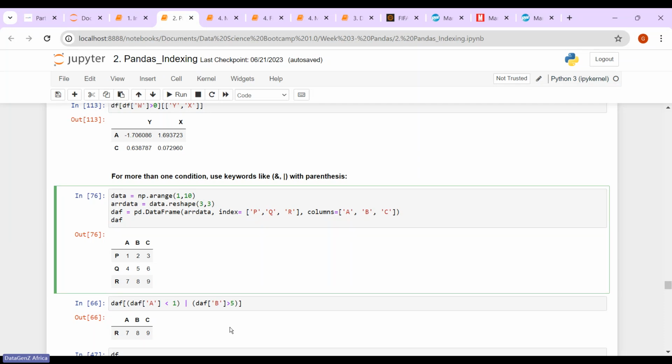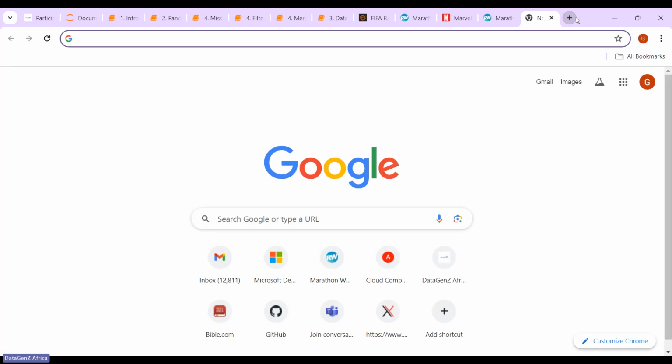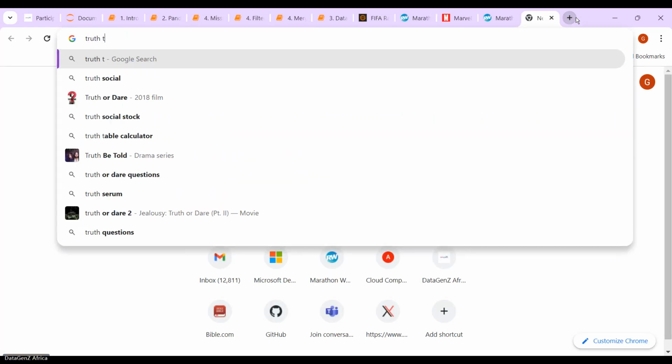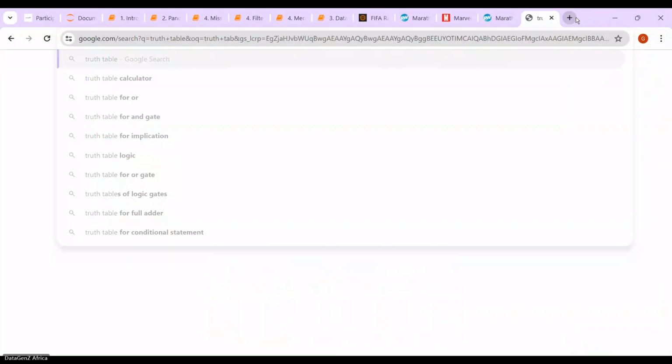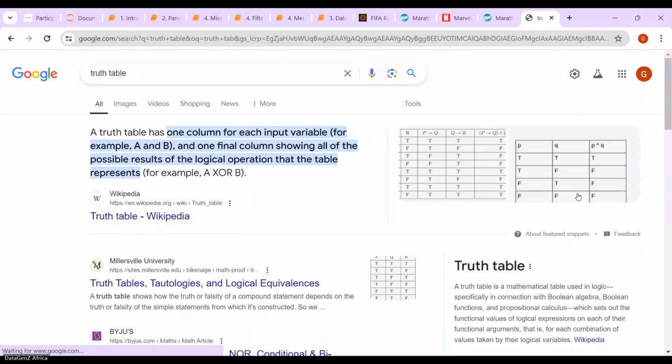So there's this truth table that I would like to also bring to your attention. For example, if you have an OR operation, it's not on this table. Let me just browse it out so that you can see the difference. Truth table for AND and OR.